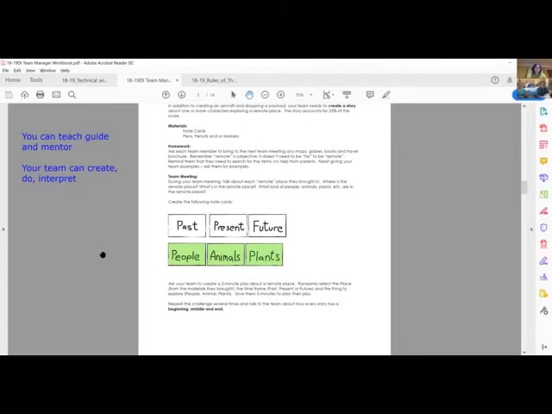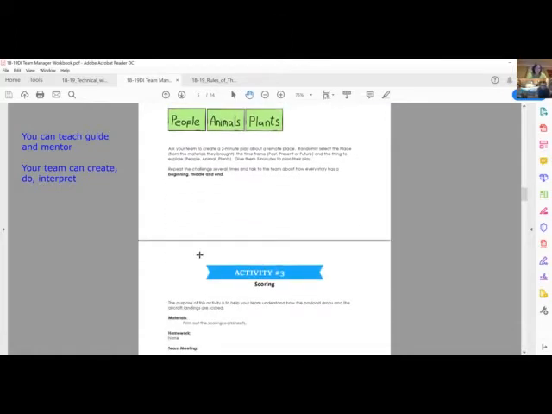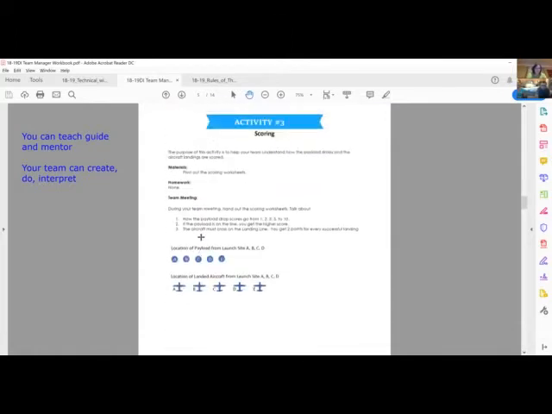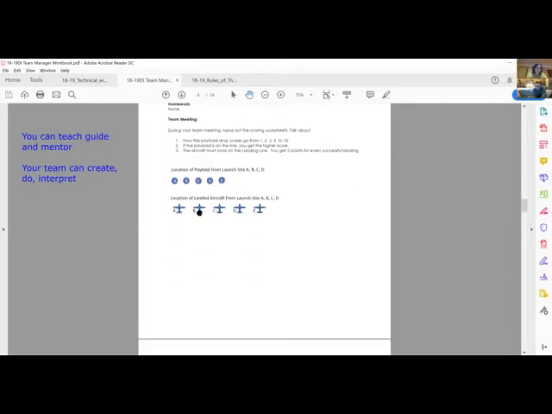Next up is activity number 3, and activity number 3 is to help your team understand the scoring. One of the challenges here is for the kids to understand how many points they're going to get for where the aircraft lands, and also the points for the payload. So we have these worksheets that you can actually print out and show to your teams, and then ask them to score it.